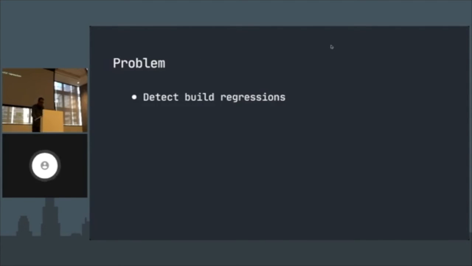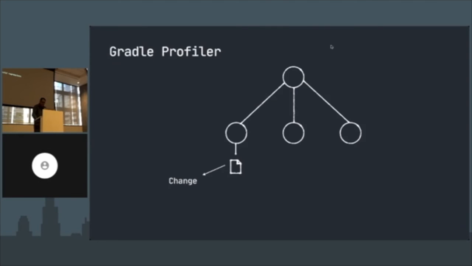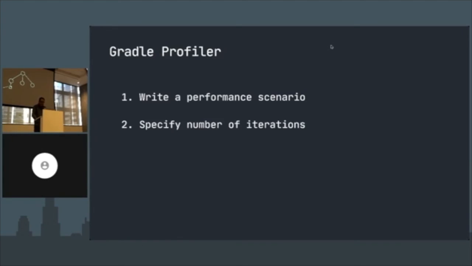So how do you detect build regressions? One tool that you could use is called Gradle Profiler. Suppose you had a scenario where you were working on a repo and you were modularizing it, or attempting to upgrade the Gradle version, and you want to figure out what impact this is going to have. The way you use Gradle Profiler is in two steps.